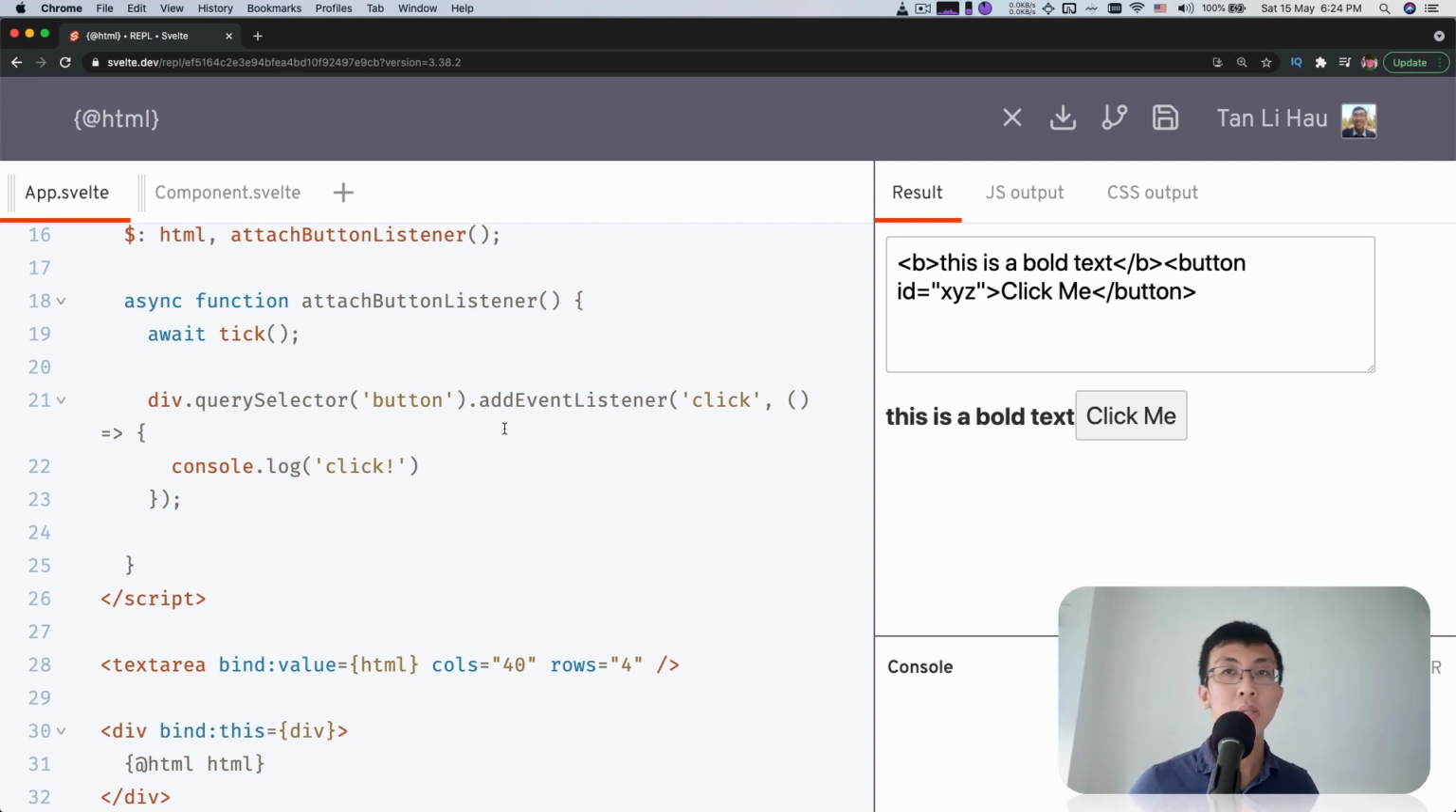Right? If you're not sure about how tick works, I have a video about tick. You should check that out. Links in the description and hopefully somewhere on our screen, right? So we wait for a tick and then we select. So we wait for the update to happen, and only then do you look for buttons and attach event listeners, right?